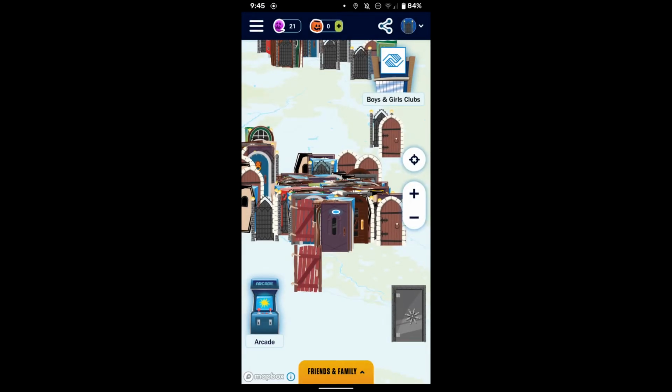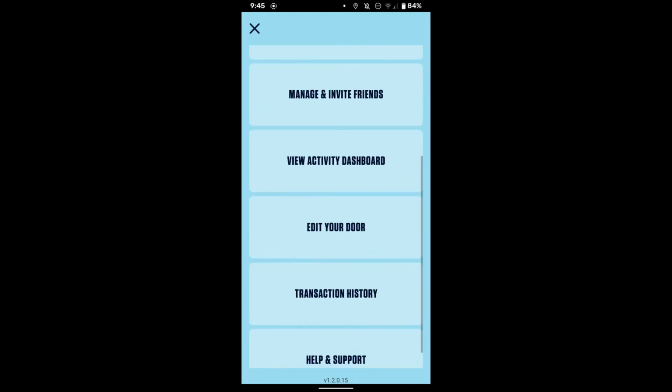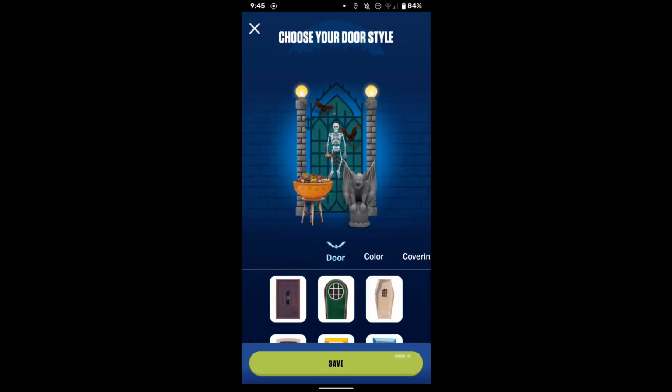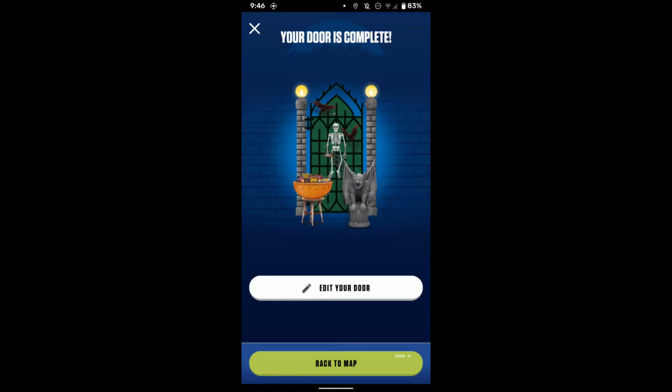First things first, though, it's going to populate you to your door that you're going to have. So it's going to bring up something like this. Lots of options to choose from, your spooky preference, whatever you want to do. This is the door that people are going to see on the map. So obviously decorate it as you like. And then once you're done with that, hit save. And you can always come back and edit it the way you want it to be.